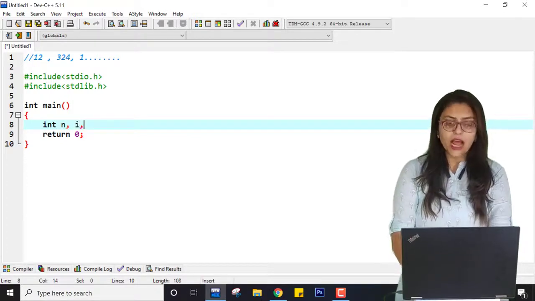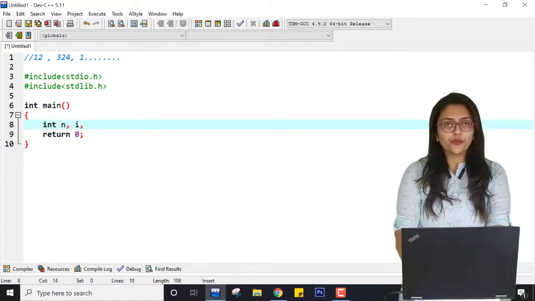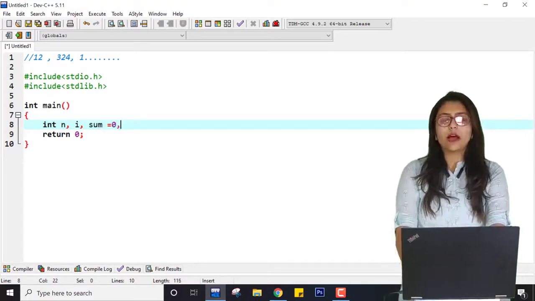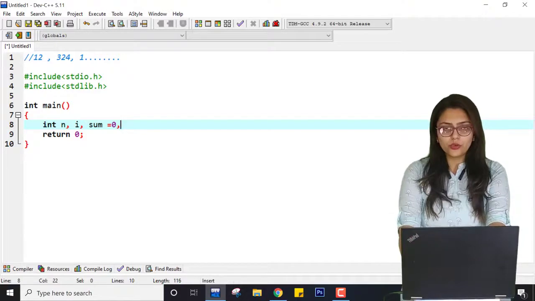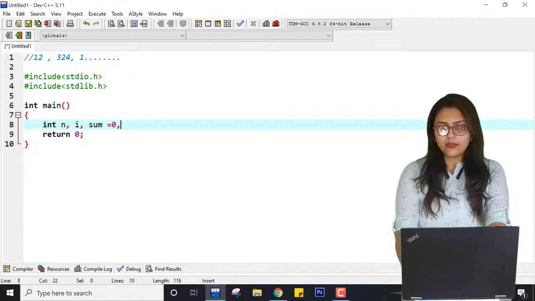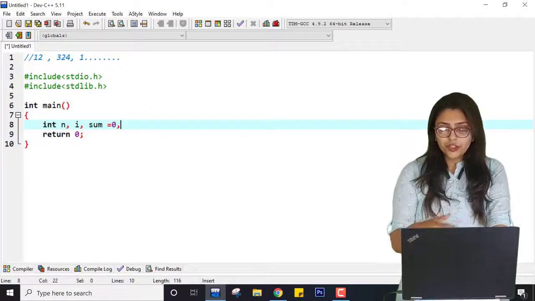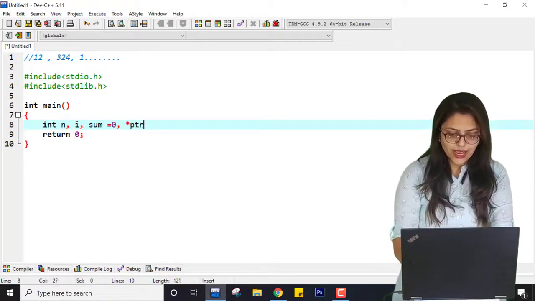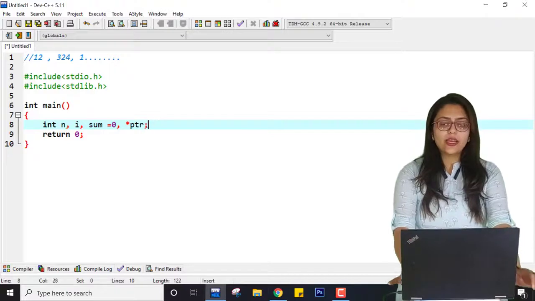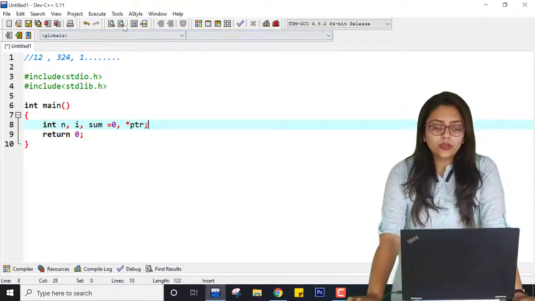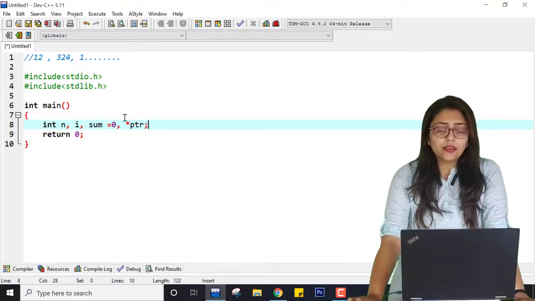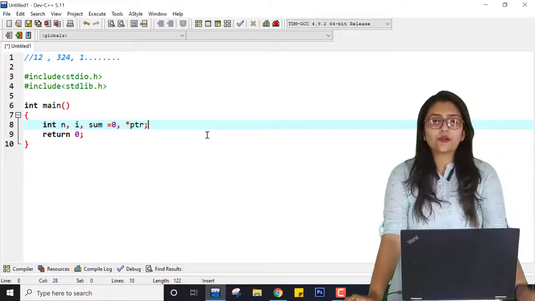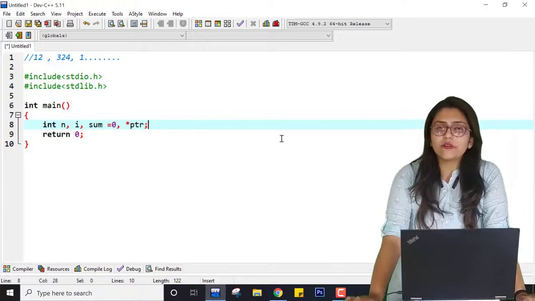Then I'm taking i, which is the loop variable, so I'm going to use a loop, that's why I've taken i. Then there is sum equal to 0, because I'm going to find the summation of those numbers which are entered by user. Initially it is 0. And last but not the least, I am going to declare one pointer ptr. So here ptr is the pointer which will be used in the syntax of dynamic memory allocation functions, the syntax that I have shown you in the theoretical portion of this chapter.